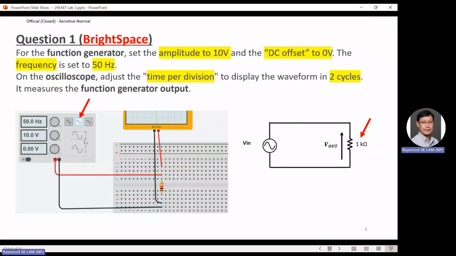Okay, so just now I was saying that you have the function generator. Why do we call it a function generator? It refers to the math function. You use the math function to generate square wave, sine wave, and triangular wave. So later on in Tinkercad, you will insert this one, and you set the parameters: amplitude to 10 volt, DC offset, and so on.